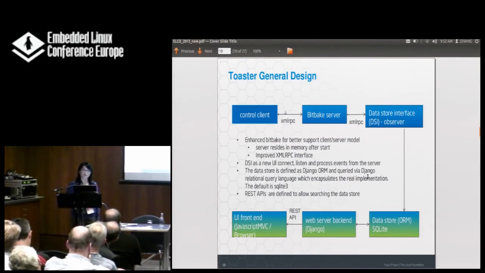On top of the data store, we have a Django-based web server backend, and for this web server backend we defined a REST API. On top of this REST API, it gives us the support for the front end to query the data, and that allows us to build on top of that the presentation part of the data.